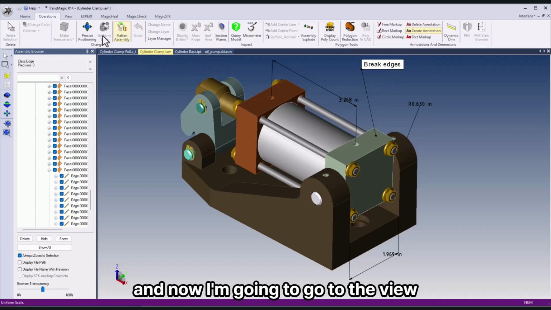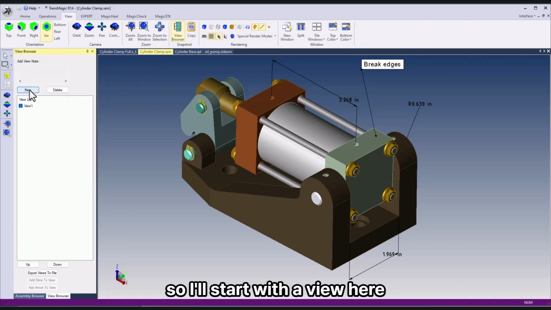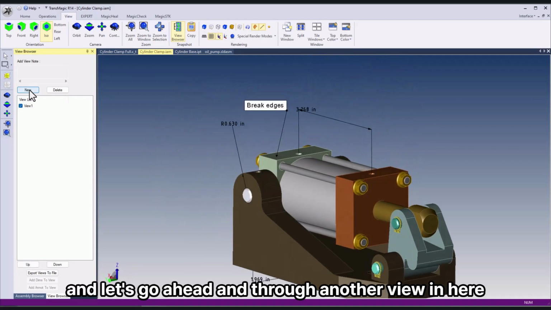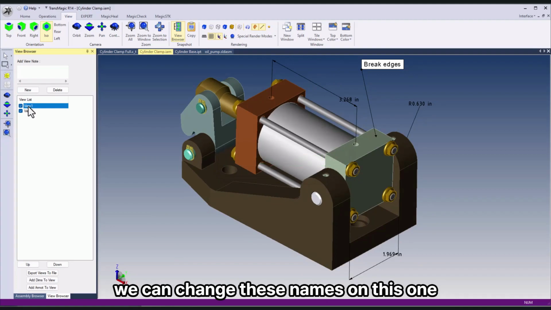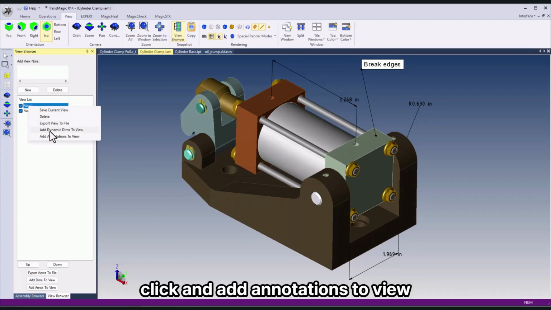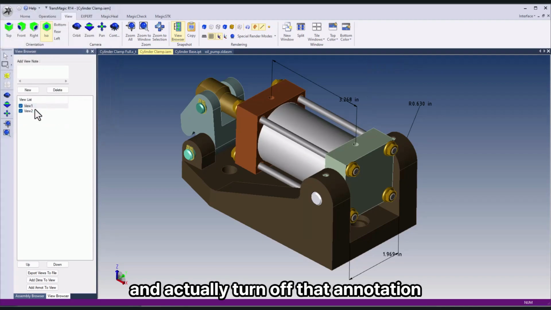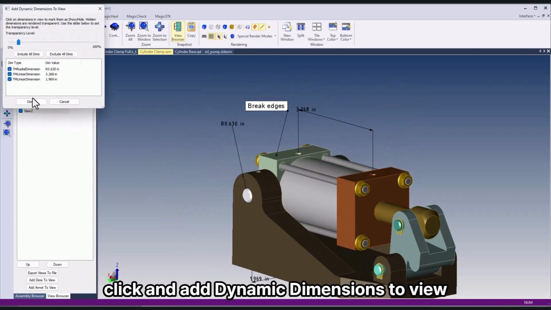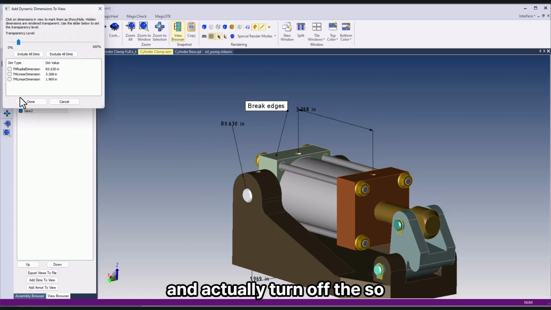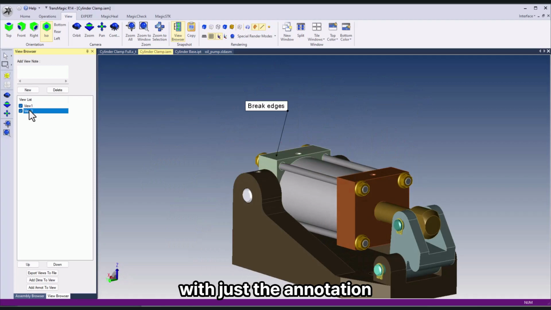And now I'm going to go to the View browser, and I can control what's visible on a per view basis. So I'll start with a view here, and let's go ahead and throw another view in here. And I can click on that view and go back to that. We can change these names. On this one, I'm going to right click and add annotations to view and actually turn off that annotation. And on this one, I'll right click and add dynamic dimensions to view and actually turn off the dimensions. So what I've got is one view with just the dimensions and one view with just the annotation.